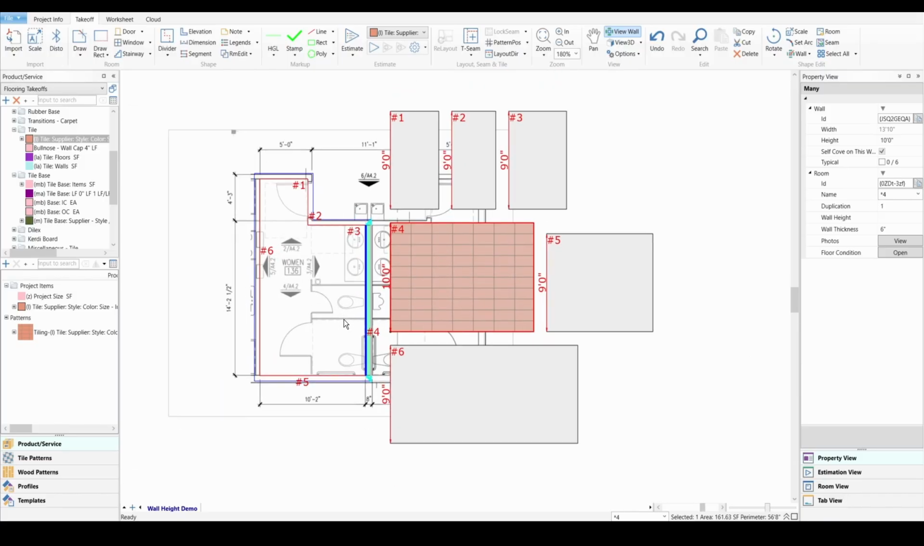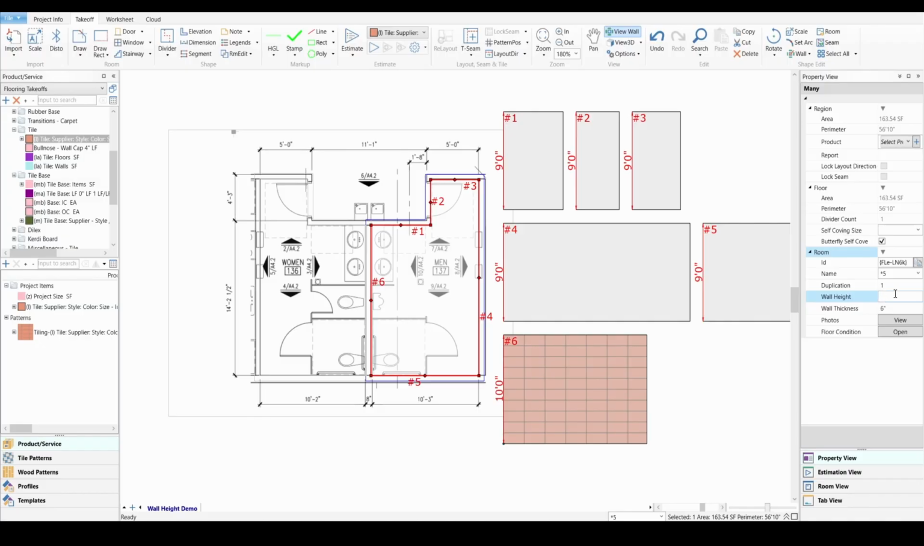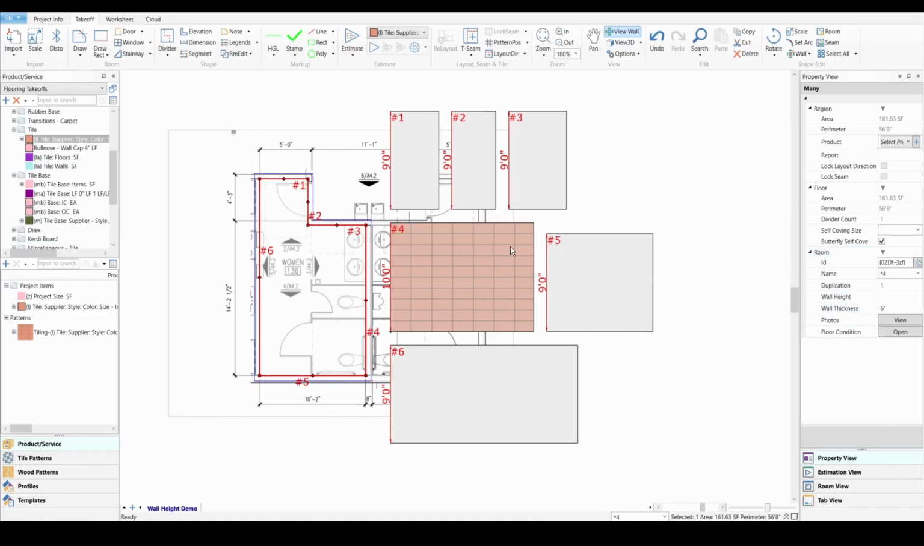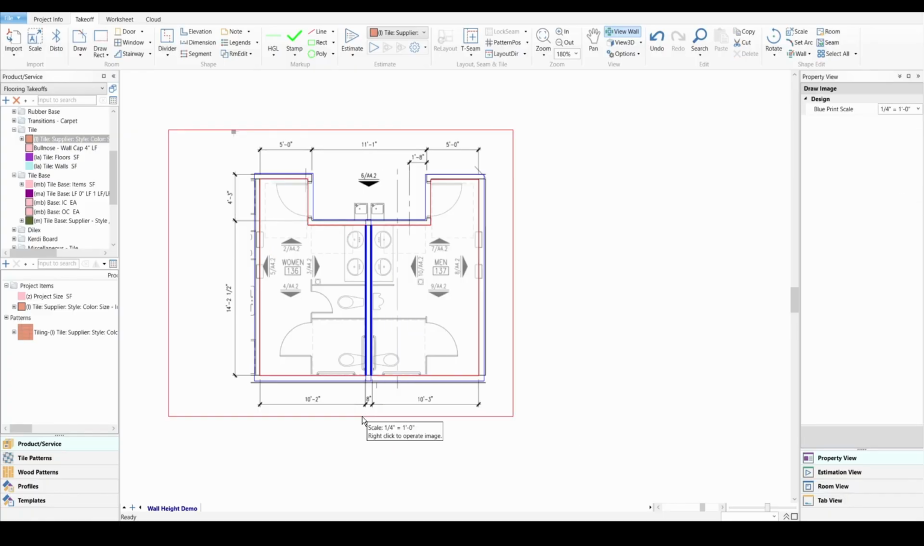Another thing while we're here, you notice that once you change the height of a single wall, this is going to go away. It's not going to show you the height for the whole room because they're all different, right? So that's just something to pay attention to when you're clicking through. If you see a blank, it's because something in there is a different height than the rest of them. So three easy ways to change wall heights in Measure Square.